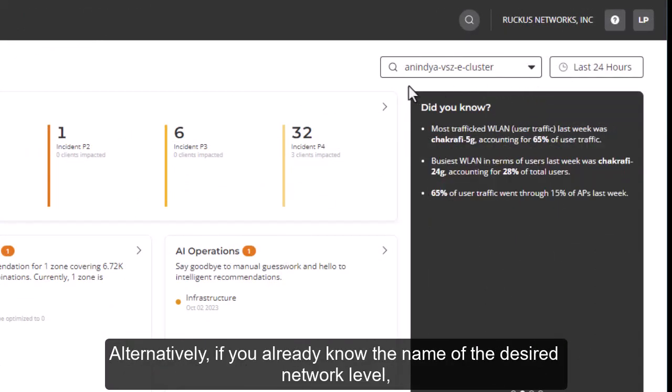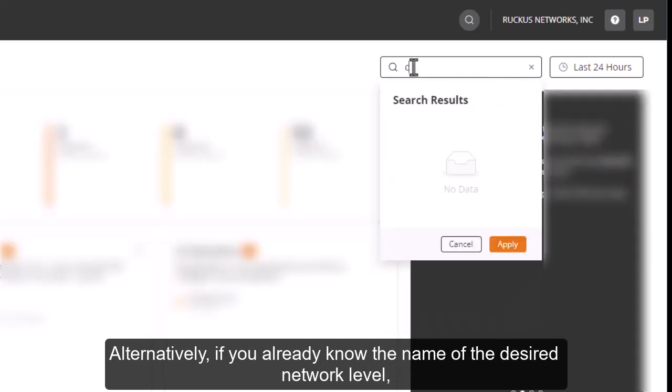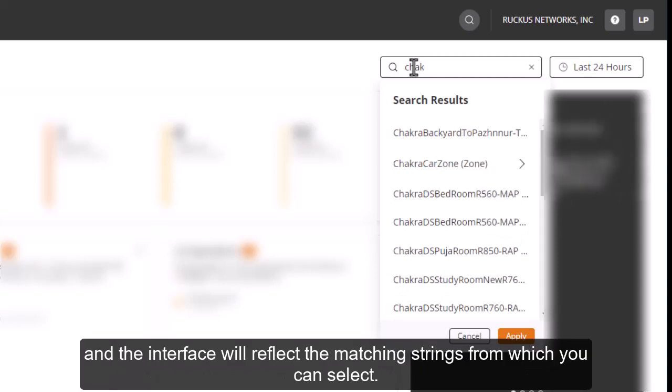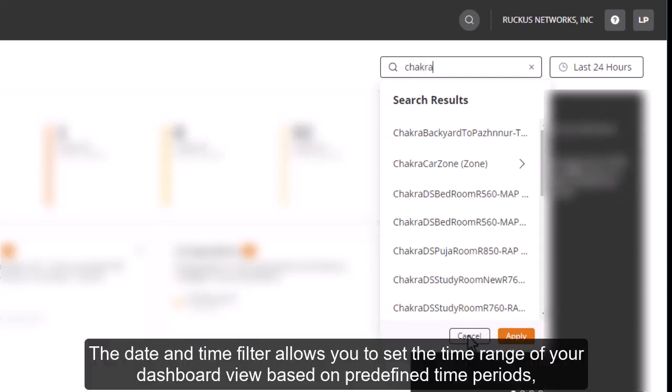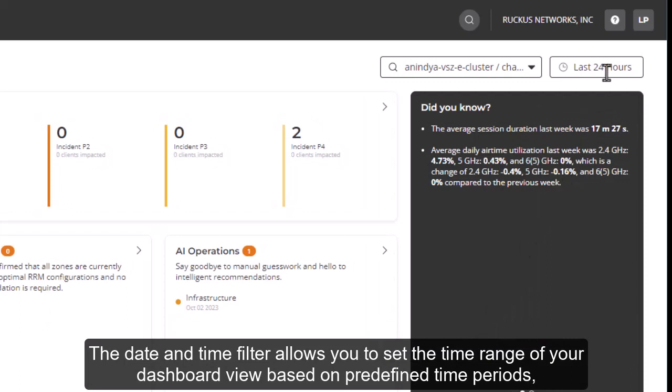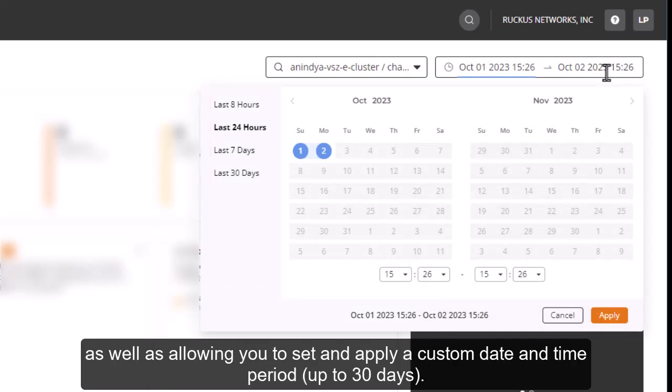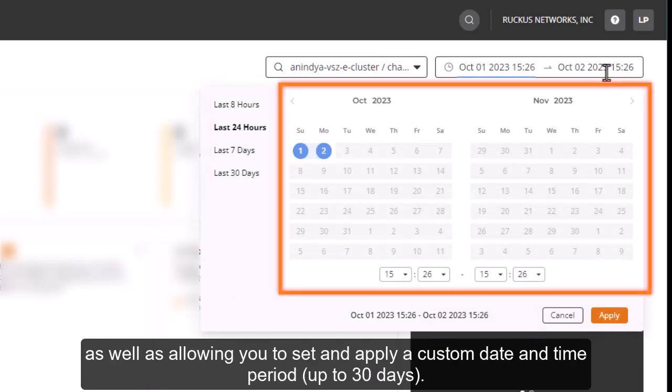Alternatively, if you already know the name of the desired network level, then you can manually enter the first several characters and the interface will reflect the matching strings from which you can select. The date and time filter allows you to set the time range of your dashboard view based on predefined time periods, as well as allowing you to set and apply a custom date and time period up to 30 days.